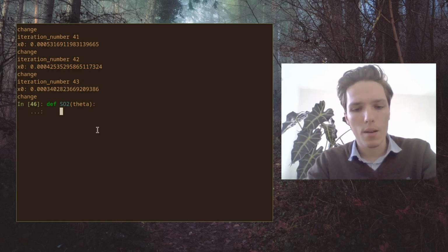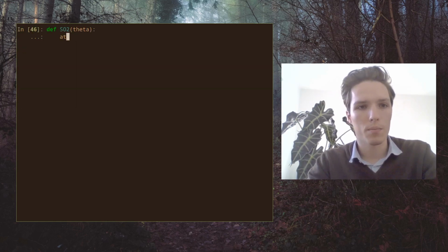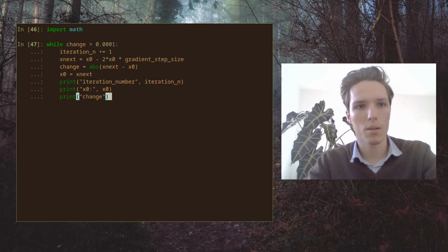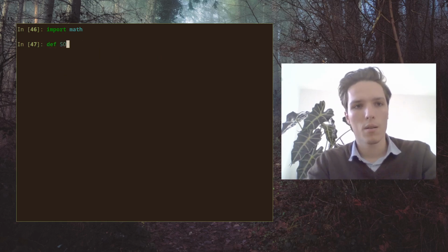Okay, and let's say I want to give this as sort of a double list. So this would be my rotation matrix, would be cosine. Oh wait, I need to import math. Okay, let's get back to this. Define SO2 from theta, colon, R would be just a list, where this would be math dot.